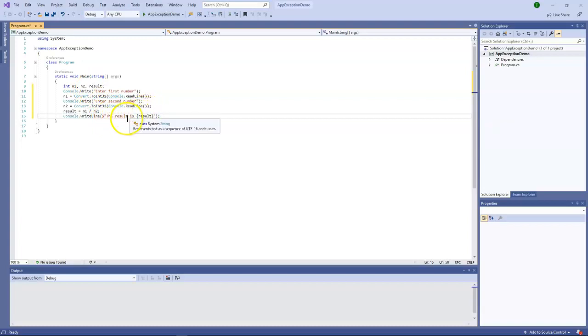So if you have different types of information to be displayed using a Console.WriteLine, the very efficient method is to start it with a dollar symbol. Then you can enclose everything in a quotation. If any variable value you have to display, enclose it in a pair of curly braces. This is called string interpolation. Okay, now we can start running this program.